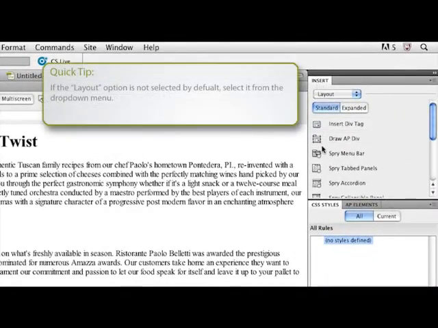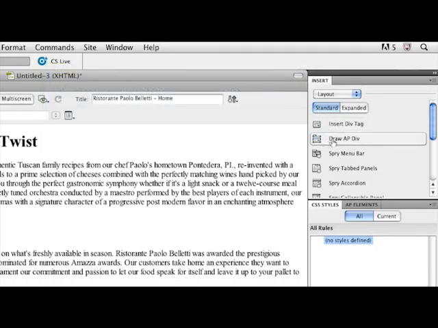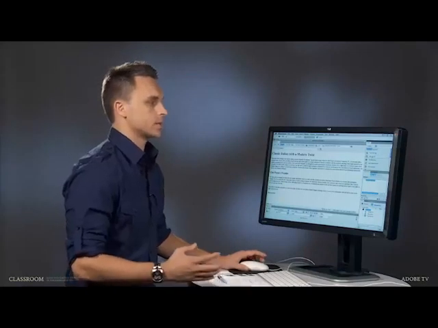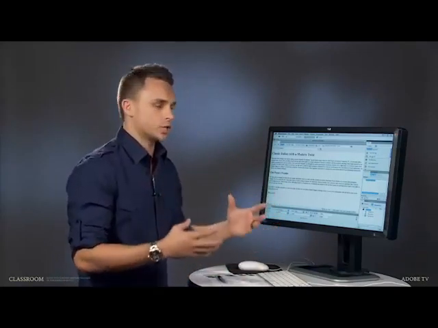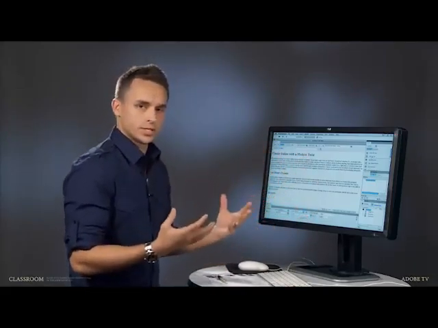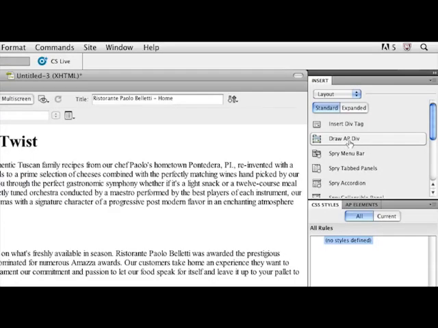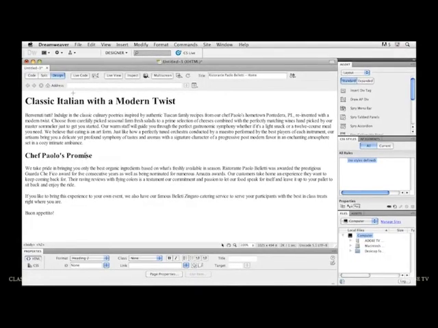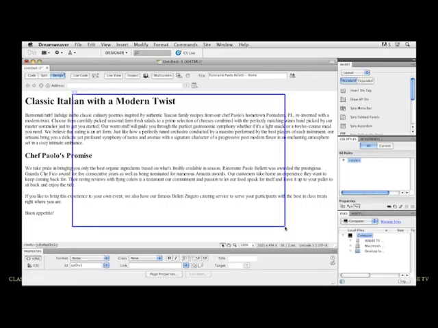But here's my Insert panel, and this second item, again under Standard, there's this Draw AP Div, and what that means is it's an absolute positioned division. So that's just a general term for dividing up this layout. That's what a div is. It's just a division. The AP means an absolute positioned div, and that's what I want. I want to control the positioning of my text. So just click Draw AP Div, and on your page, just click and drag to generate that div.